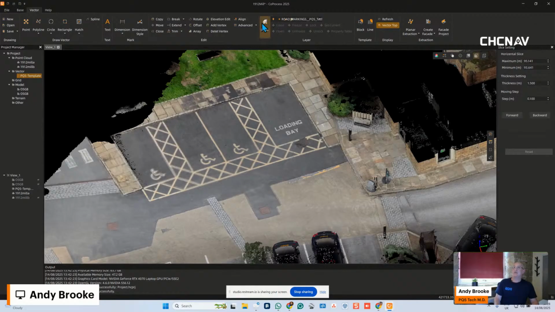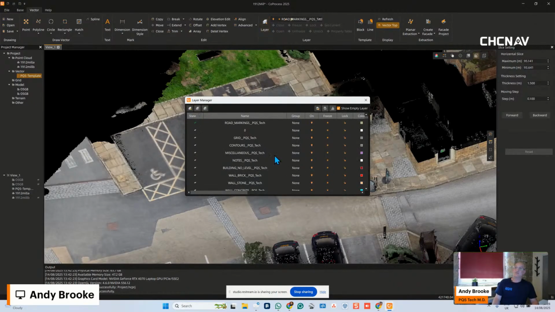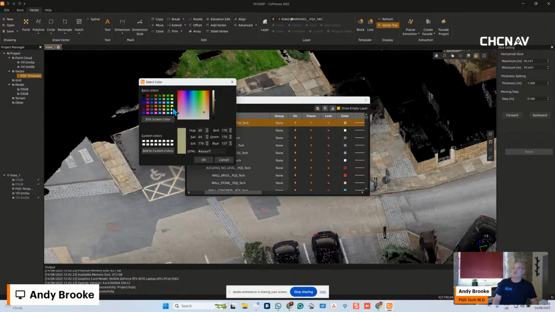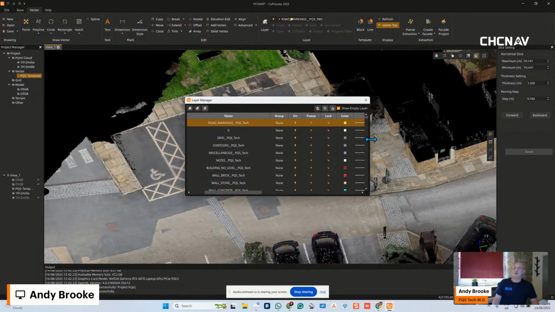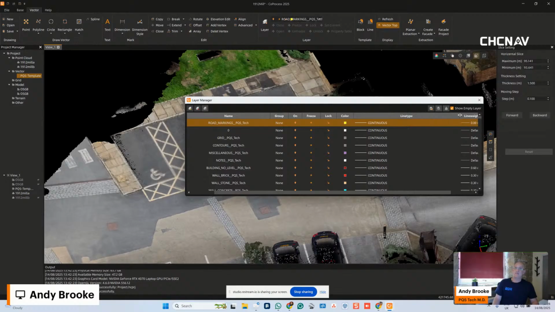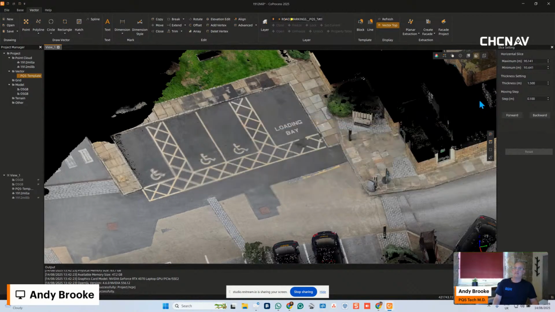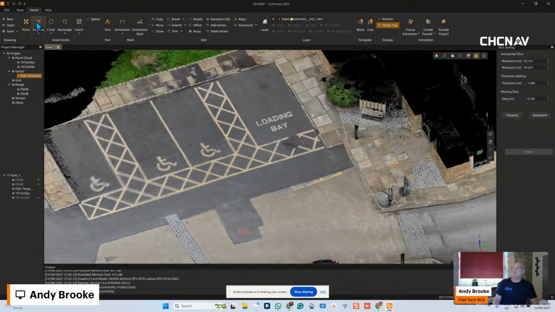I can go into the layers, change the options I've got on the layers. So if I want that in a different color, I can quite easily change that. If I want it a different line thickness, again, I can quite easily change that. And then it's just a matter of drawing polylines or circles directly on the point cloud.